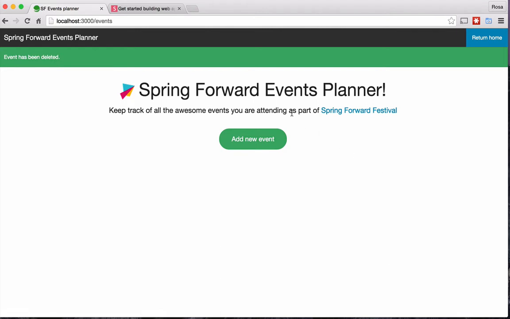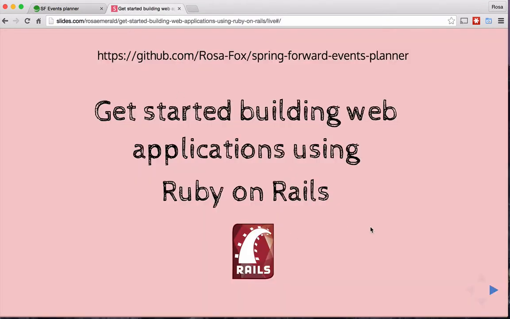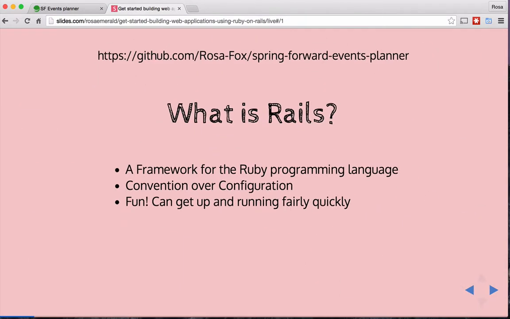But even to do something simple like this, there is still quite a lot to get our heads around, so let's get started. To backtrack a little bit, what actually is Rails? Rails is a framework for the Ruby programming language, and it provides you with a set of web app making functionalities already made for you, so you don't have to start completely from scratch every time you make an app.